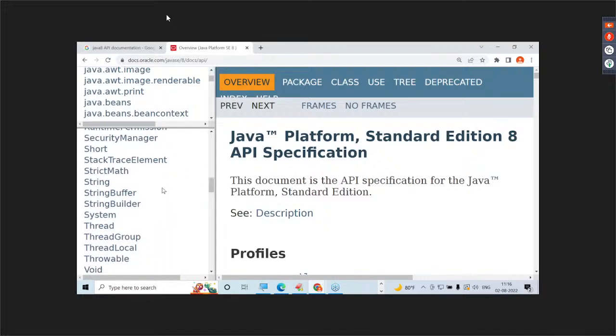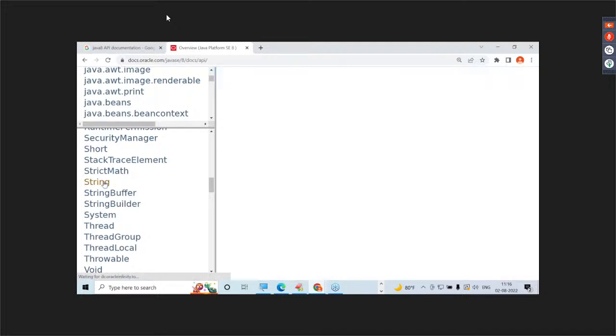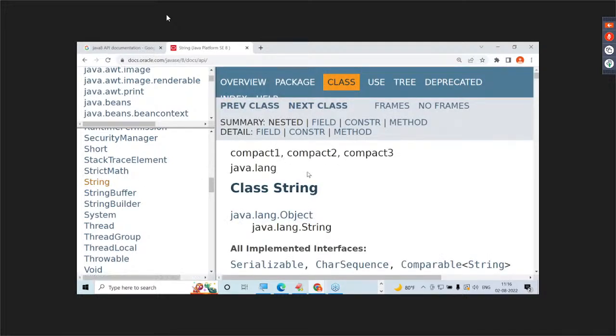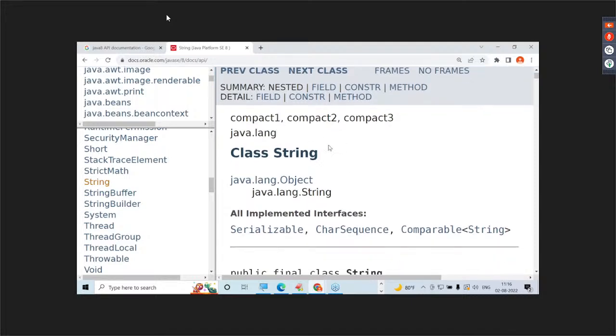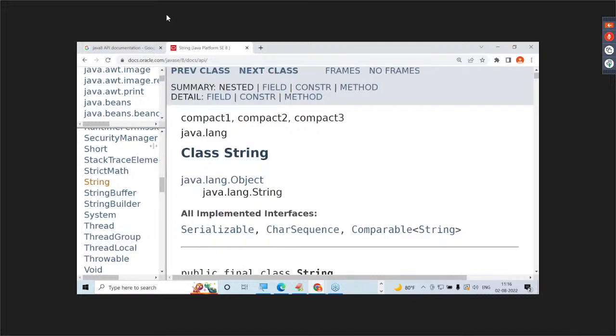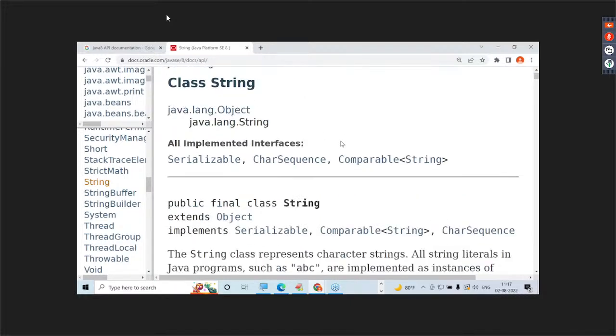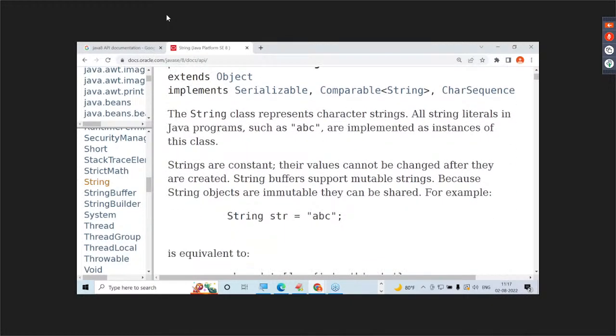Now let me check for it. Does String exist? Here String exists. Just we have to select String. If we select String, automatically the total String information comes in the middle. We can see some description also about the String class. What description are we able to see about the String class now? Observe carefully.